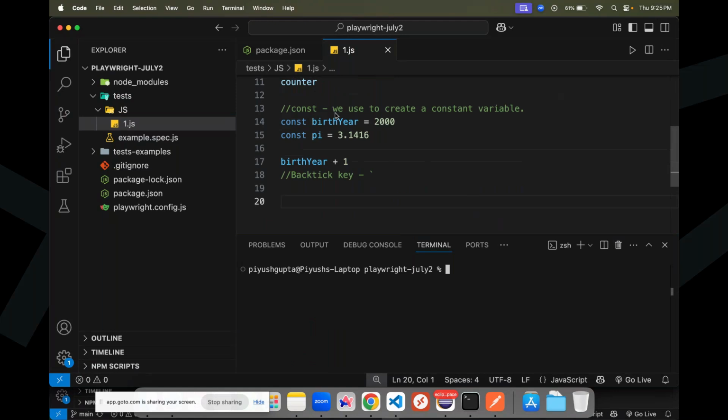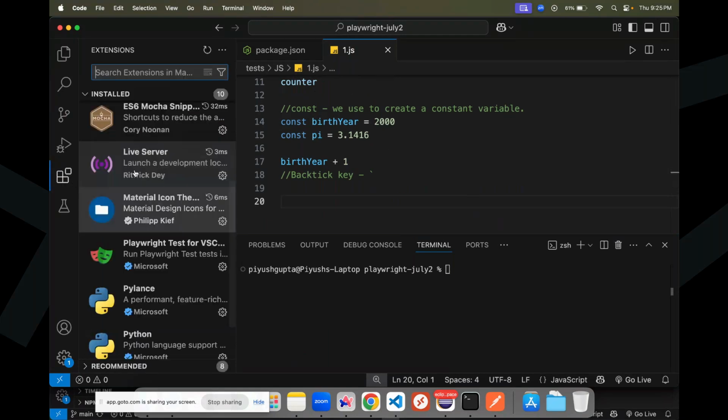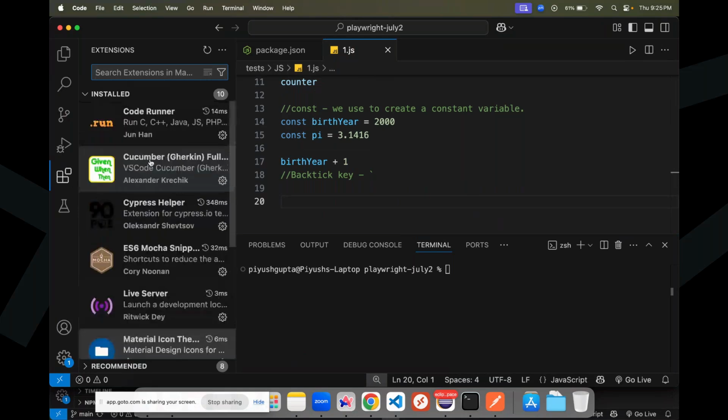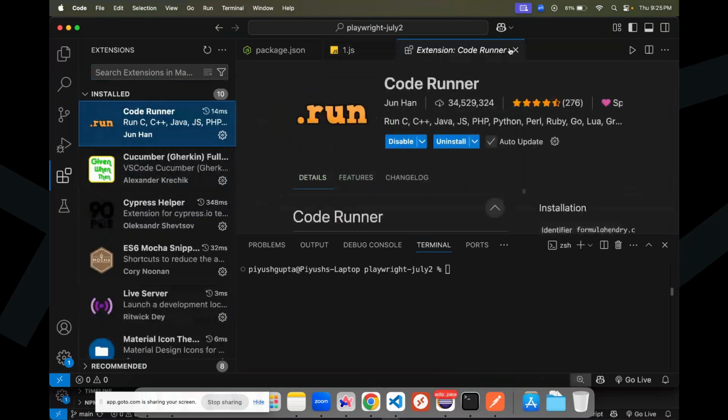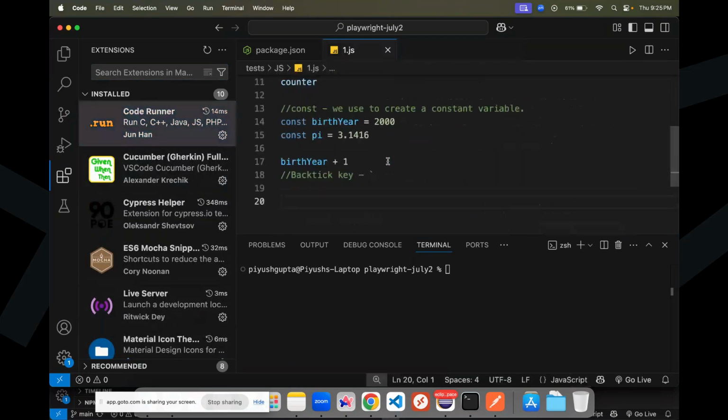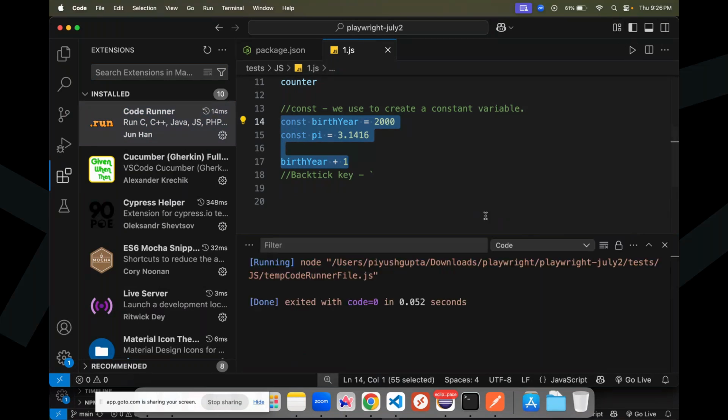And that is to install this particular extension called Code Runner by Jun Han. Where is it? Yeah, here it is, Code Runner by Jun Han. This extension is for this purpose only, which is very, very simple. All you want to do is simply select the lines of code that you want to execute and click on the play button over here. That is very, very simple.